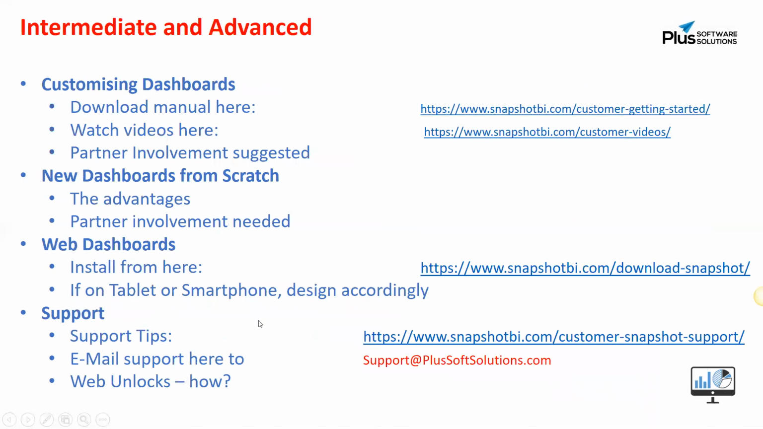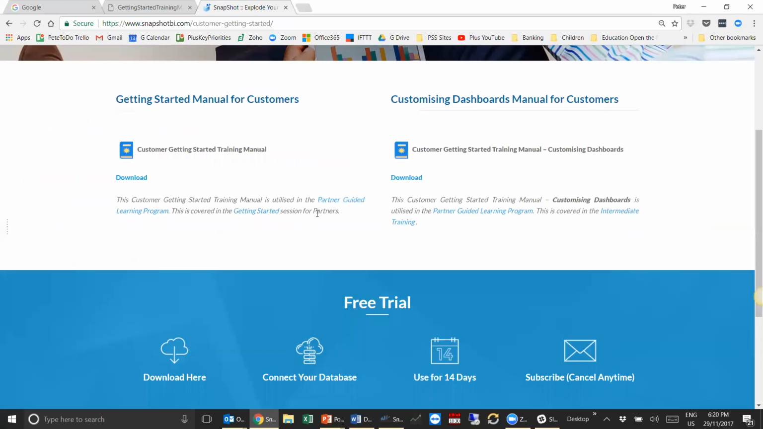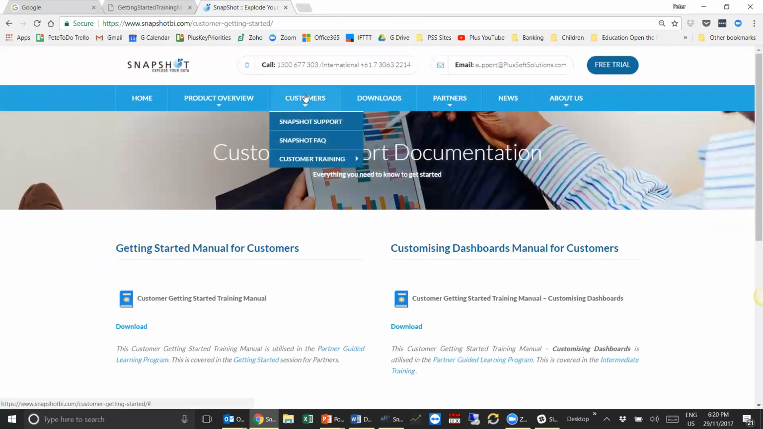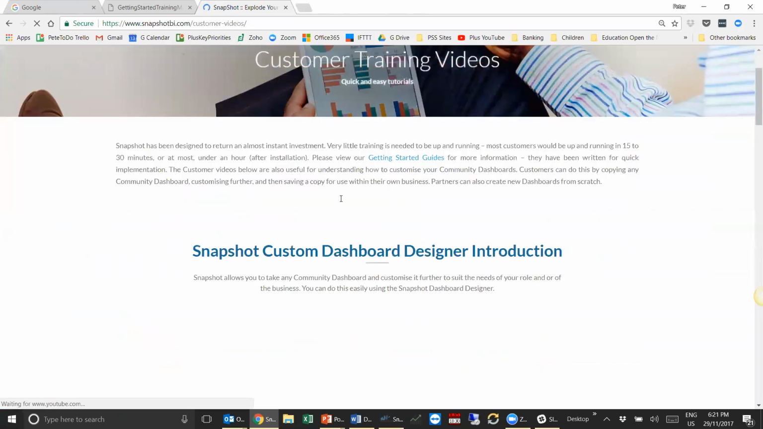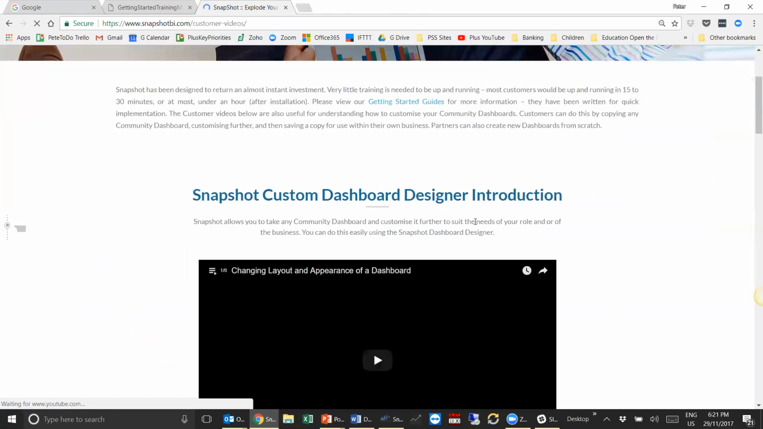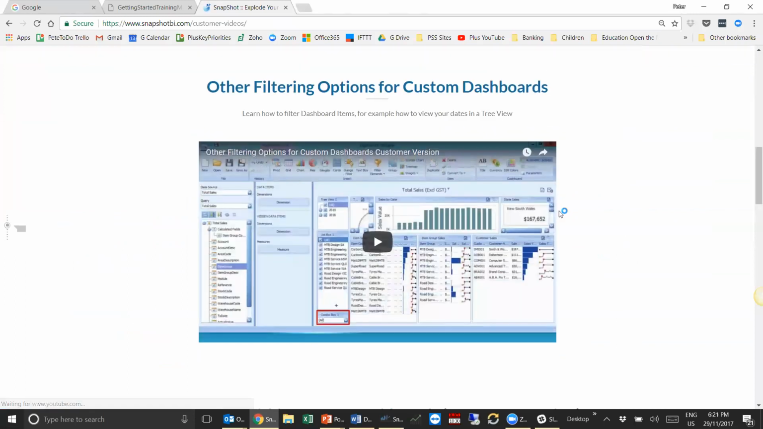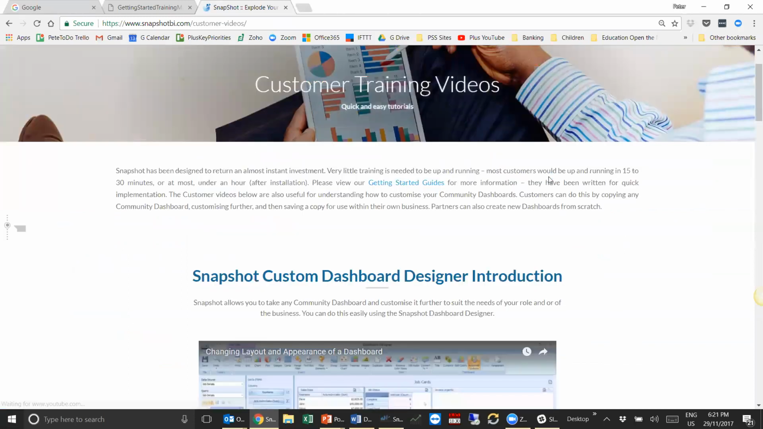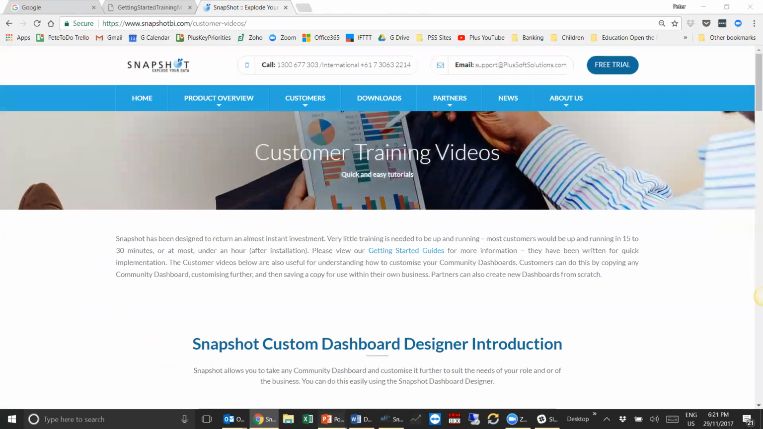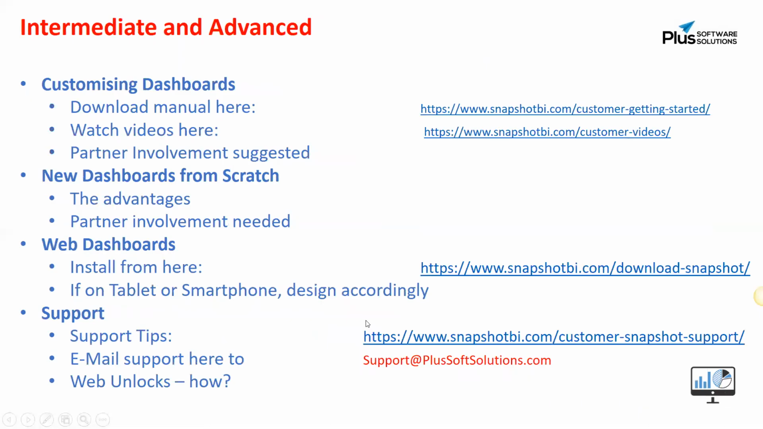And there are also videos, Victor, if you're getting so excited, you can watch these at home. Go across to customers, go to customer training, and there's 2 videos there that we've put into play for our customers that are interested in this. The one shows you a dashboard designer introduction, and then there is the filtering options. There's more advanced functionality which is available only to partners.